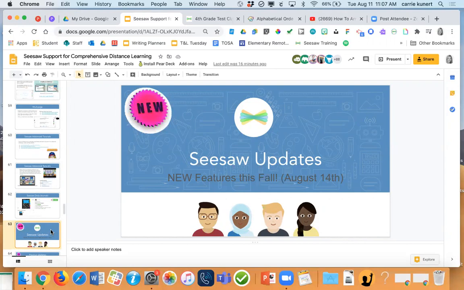Here we go. Seesaw, the platform, was not designed for comprehensive distance learning. It is not a learning management system. It is a portfolio. It is a way for students, a journal, right?